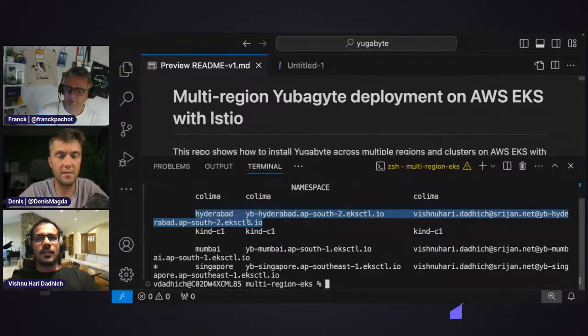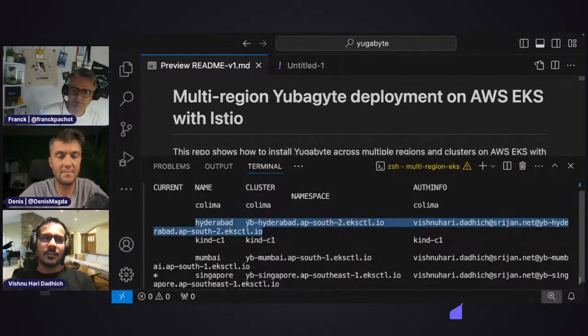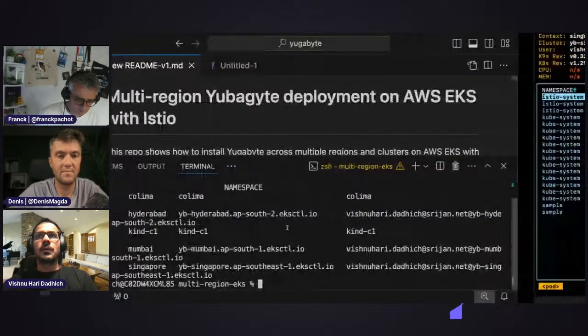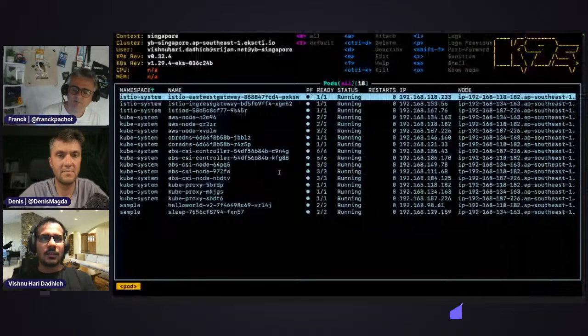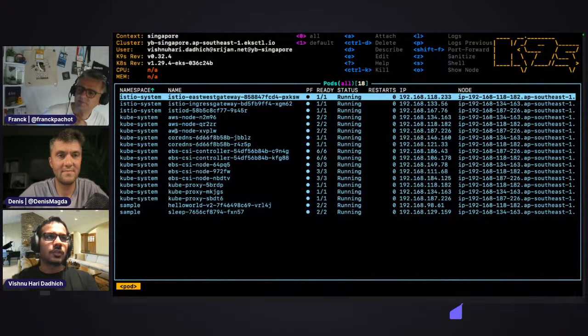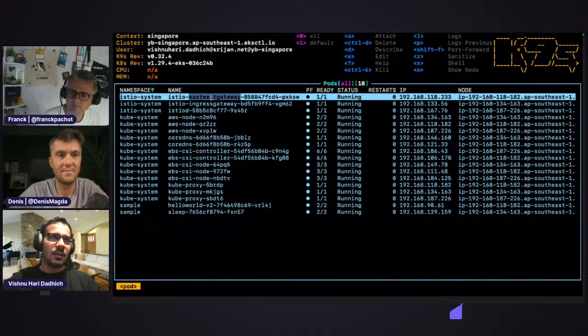Yeah, that's why I have already created the EKS clusters, and I've already deployed the Istio. So what I'll do is I'll use K9s just to show you because it looks very fancy. Currently I'm in the Singapore context, which shows you that I've already deployed the Istio. So you can see the Istiod is running, the Istio ingress gateway as well as the east-west gateway is running. The east-west gateway is for your east-west traffic, and the ingress gateway is basically for your north-south traffic.